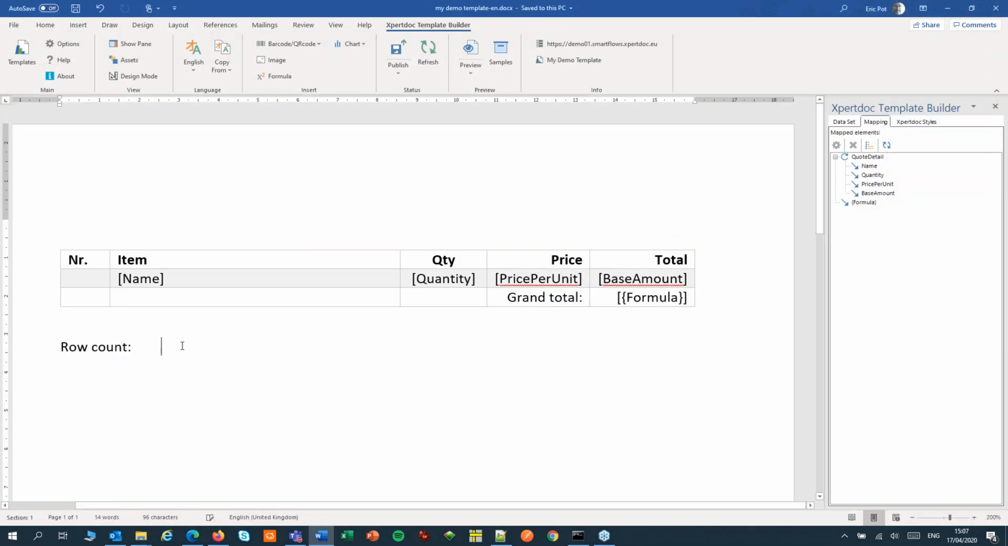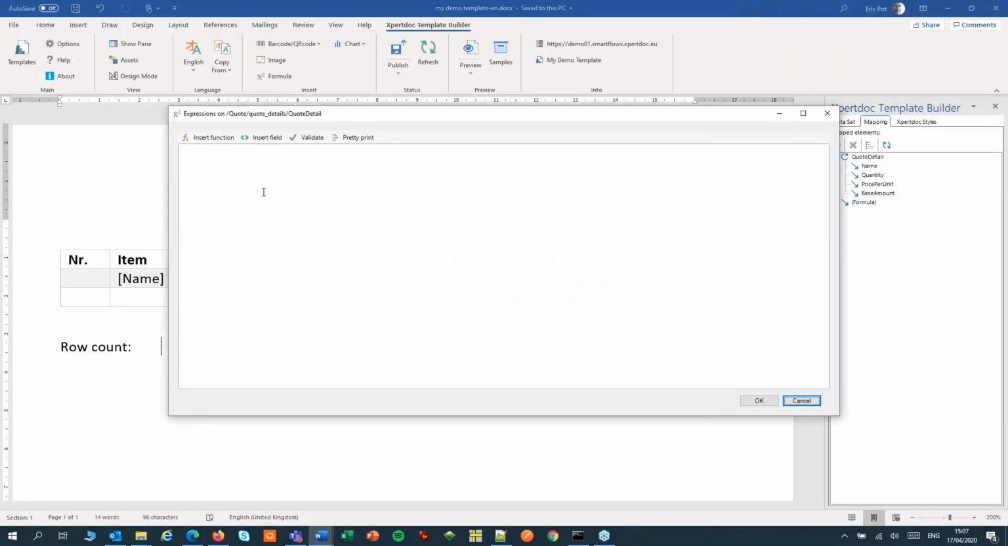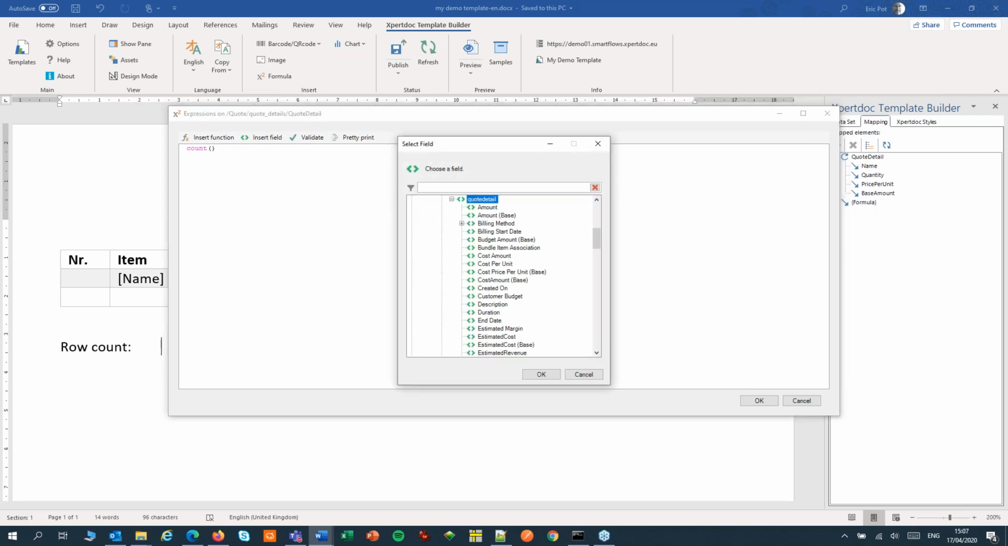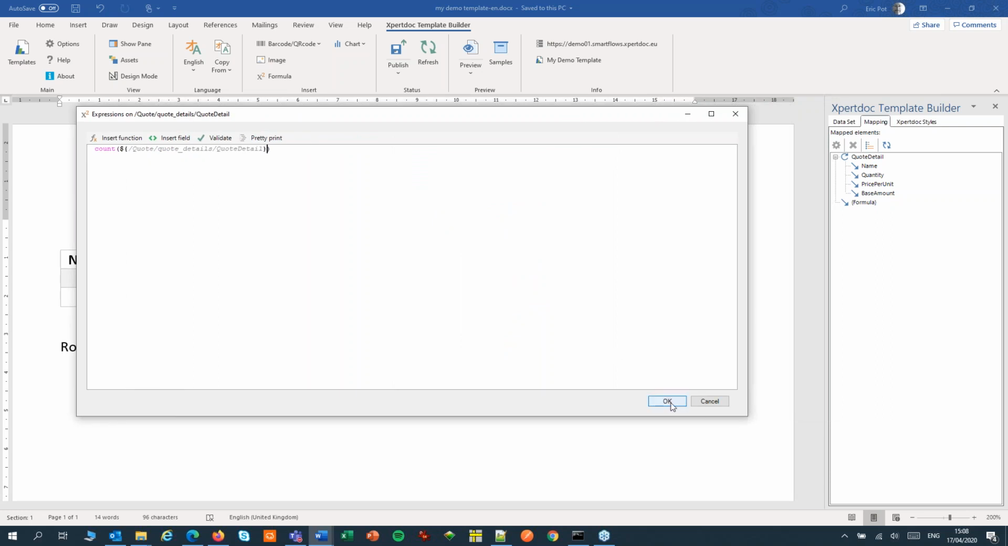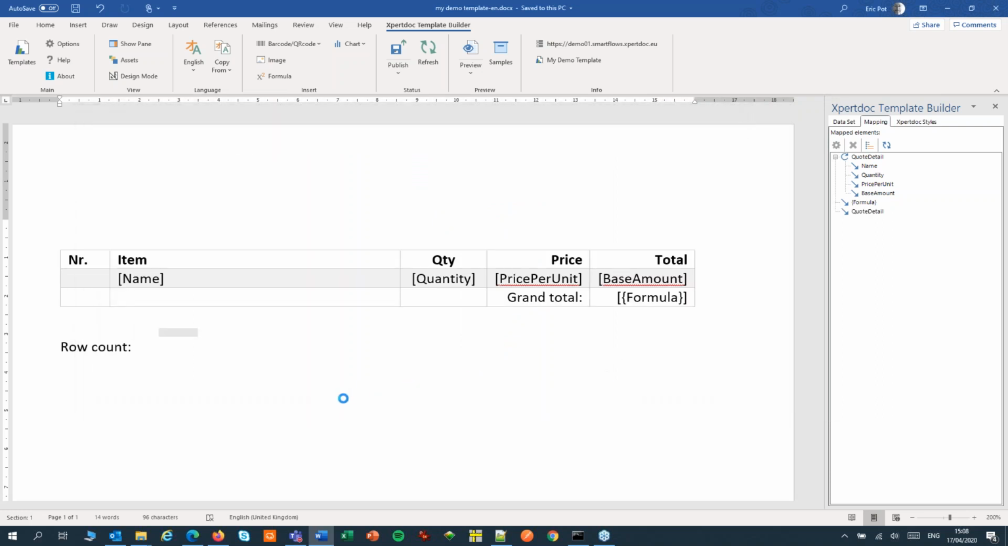I'm going to insert a formula. But this time I'm just going to type in the function and I'll insert a field. Here I want to count the number of line items, so it would work to just count the quote detail. So I'll OK that, I'll OK that. I'll wait for the settings to come up.